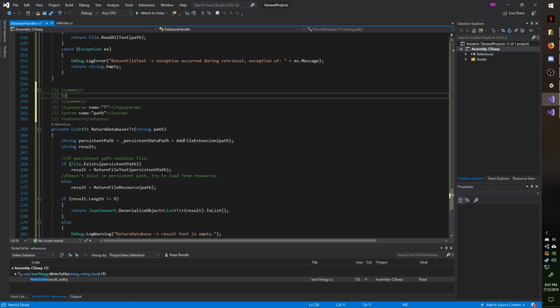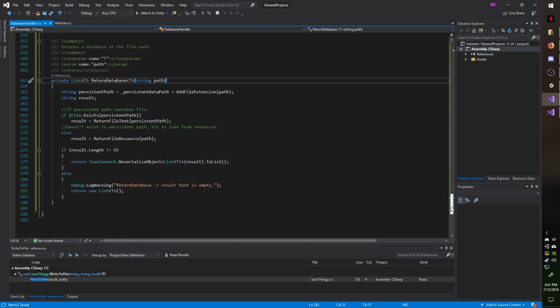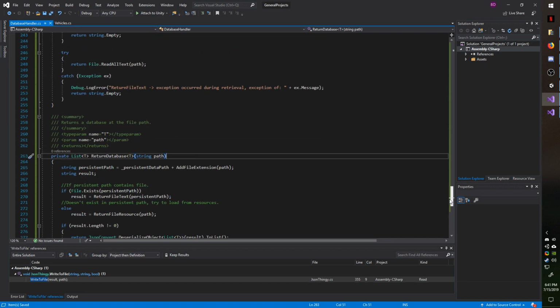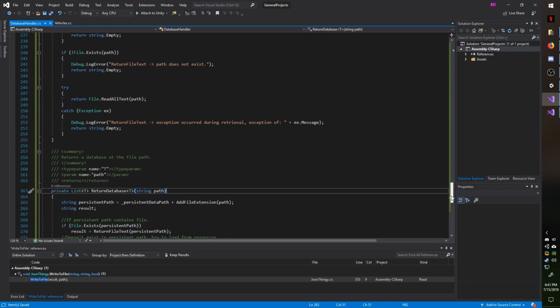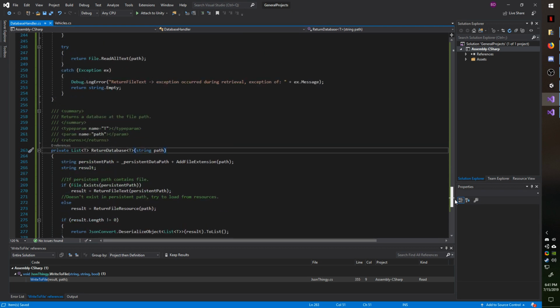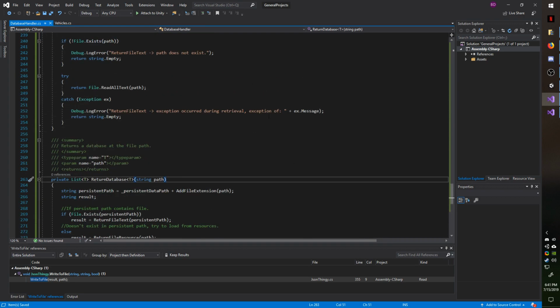It will say returns a database at the file path. That is it for loading the database. I've made previous videos where we've done this in much quicker time, but this one again uses the persistent path, whereas the other one only uses your resources folder. If you're going to be modifying databases, you're going to absolutely need this method.